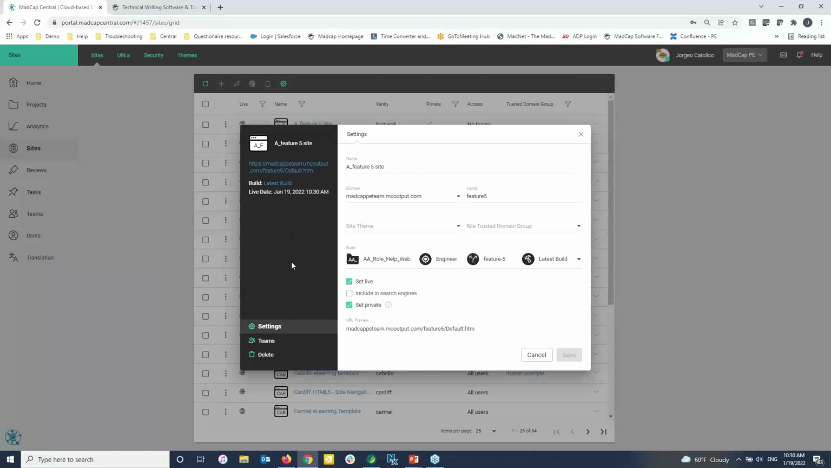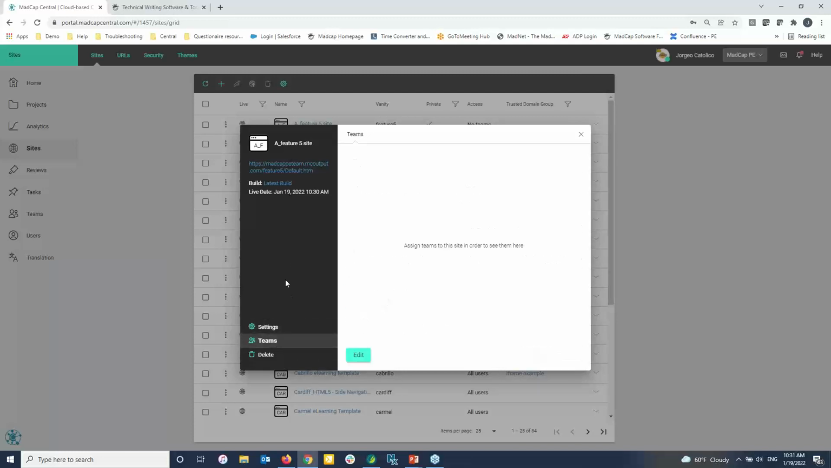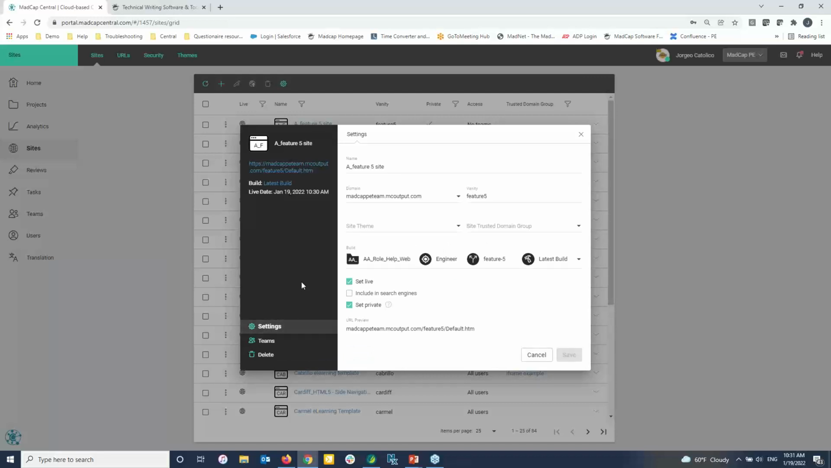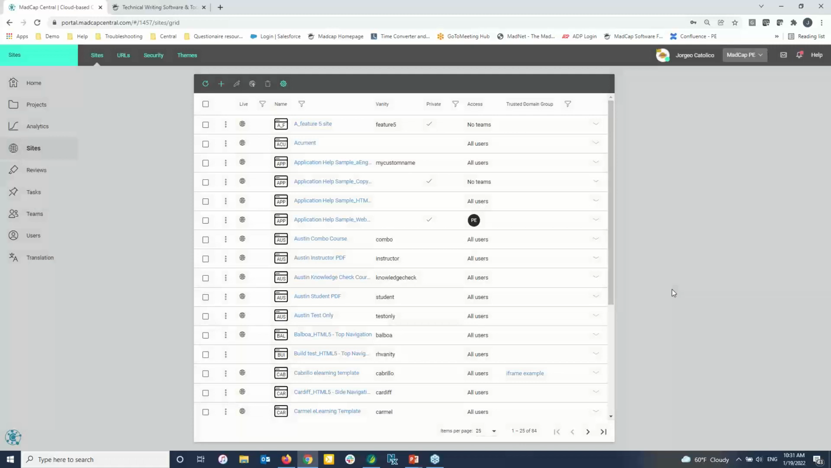You can also use the site profile settings to associate the site with a specific team for those privatized outputs. And you could even delete the site at the very bottom. So we put all the information for the site in one place here to save you a couple of clicks when you need to manage this. Let me exit out of this. So that's how we build and set up a site for those branches.